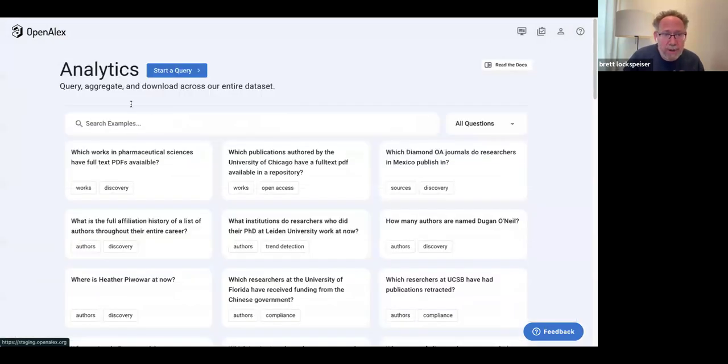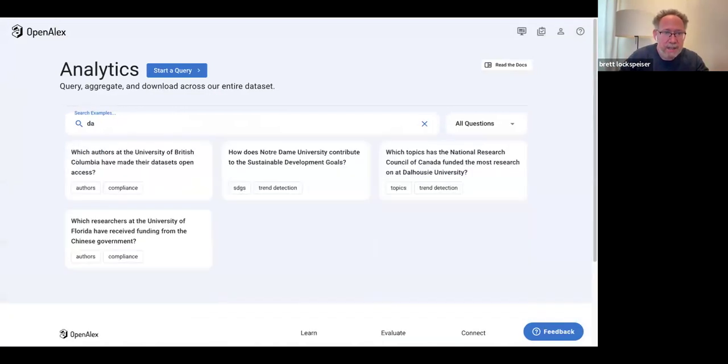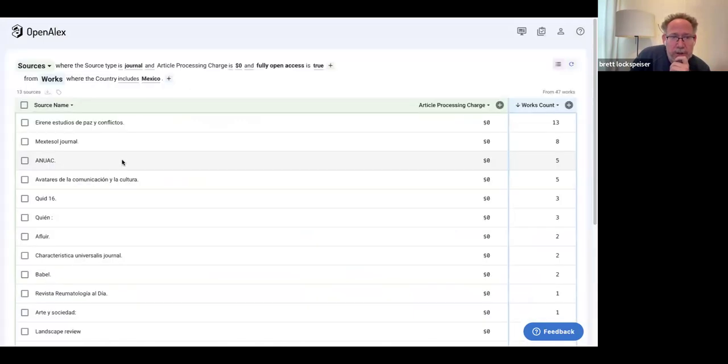Okay, so I've now shown you most of the features. I'm just going to run through a few other examples just to help get your minds around all the different kinds of things that we can do here. So here's a question that says, which Diamond OA journals do researchers in Mexico publish in? Okay, so here we're looking at sources as our output type, but we want the source specifically to be a journal. We want it to have $0 APC, fully open access, and it's got to be included from works where the country includes Mexico. And here we go.